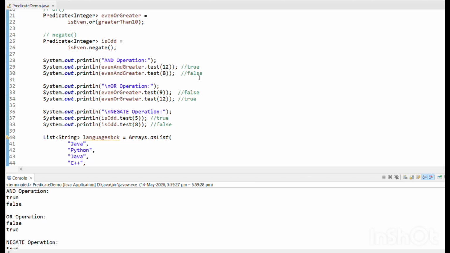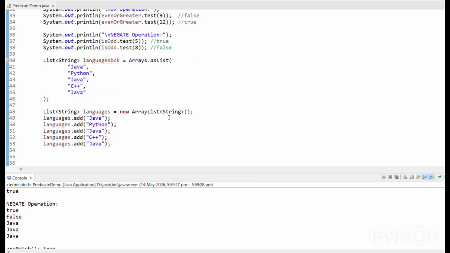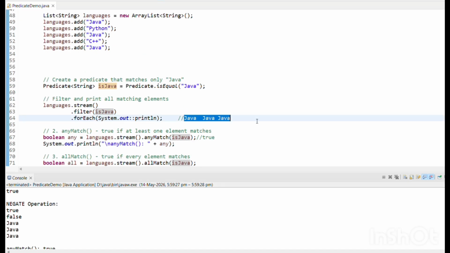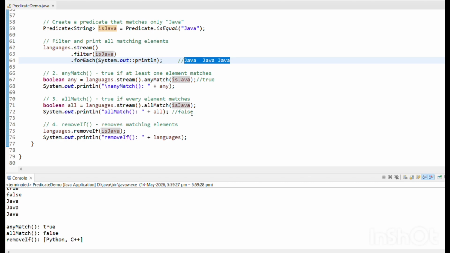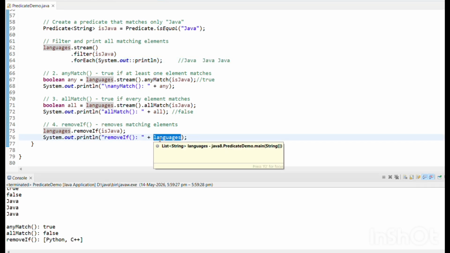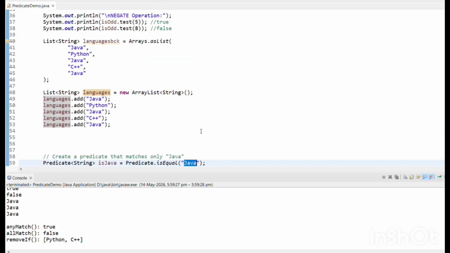So here we can check whether the output we predicted and the output shown are correct or not. In the AND operation it is true, false; the OR operation is false, true. The negate operation is true, false. Then Java is printed thrice since there are 3 entries for Java. Then anyMatch is true, allMatch is false since all of the entries do not match Java. And last, the languages got printed as Python, C++ after removing the entries that matched the predicate isEqual Java.